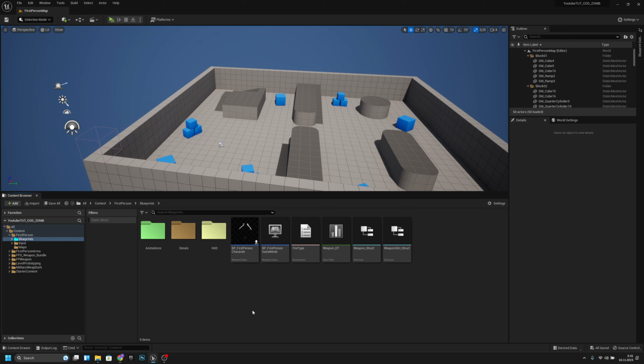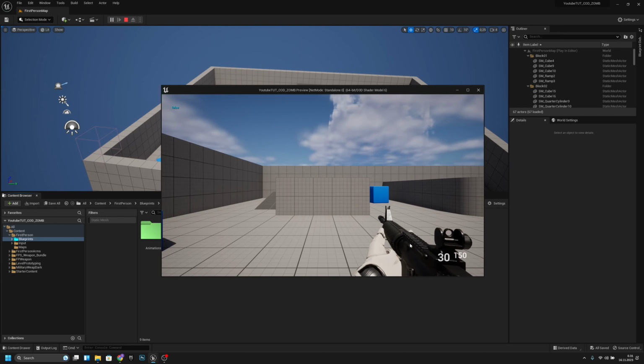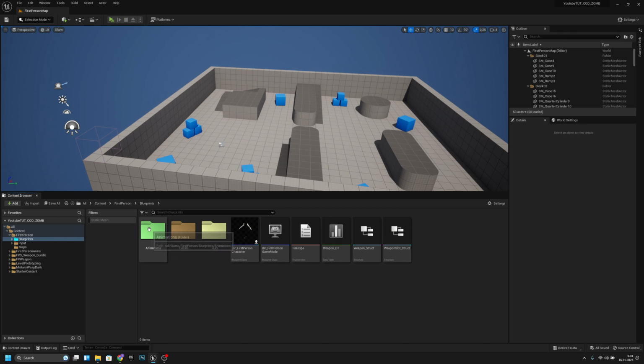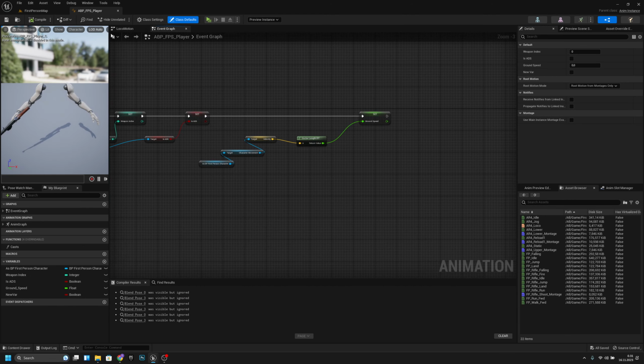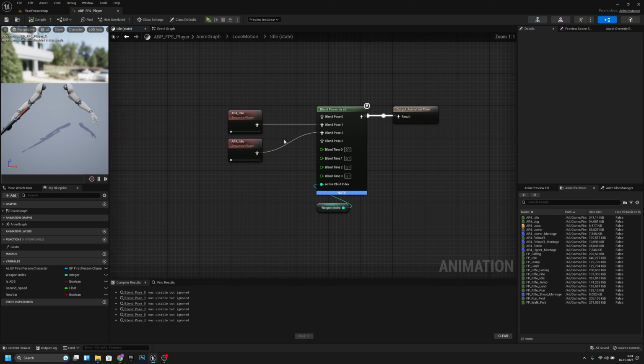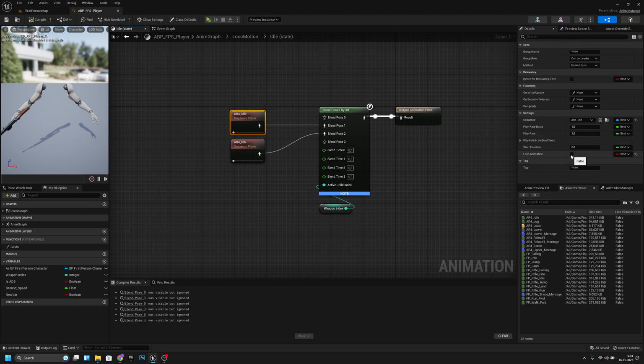First, I just want to fix a little thing that I noticed. Our idle animation only plays once. You can see now it stopped. Okay, to fix that, we have to go to the APP, animation blueprint, and we want to go to the locomotion and to the idle state. And here we want just to click loop animation, and here also loop animation, compile and save.